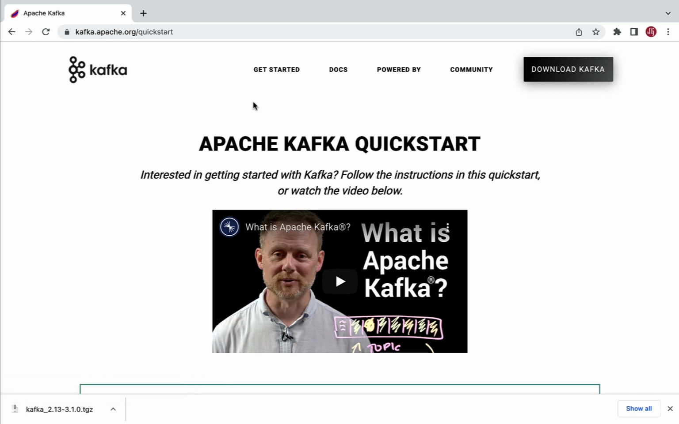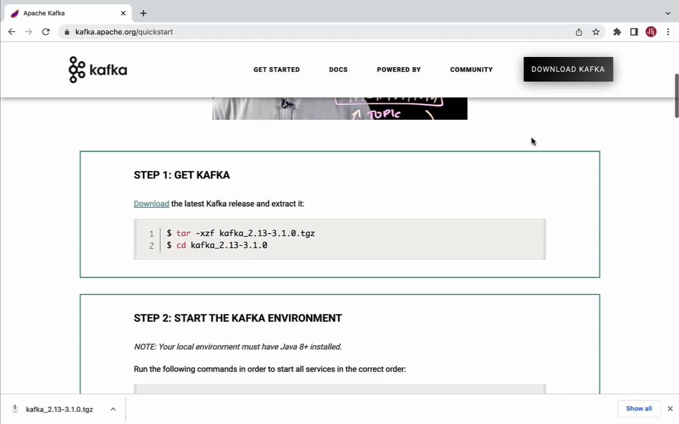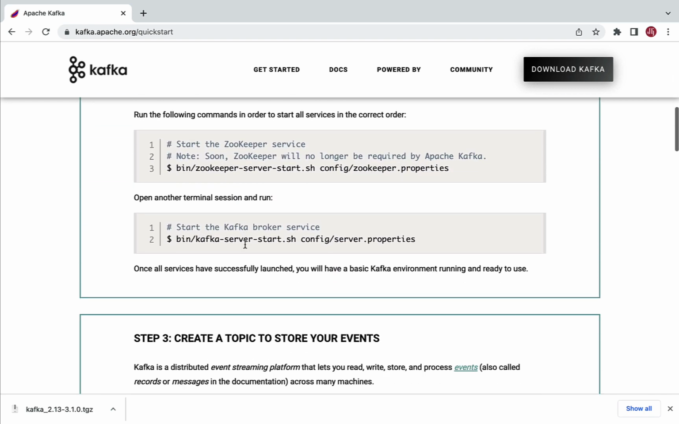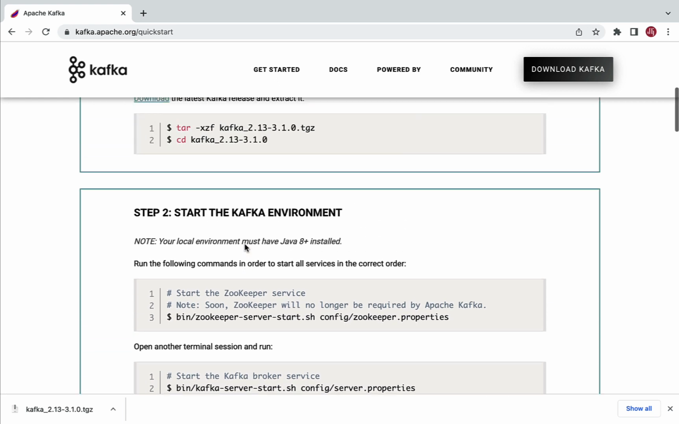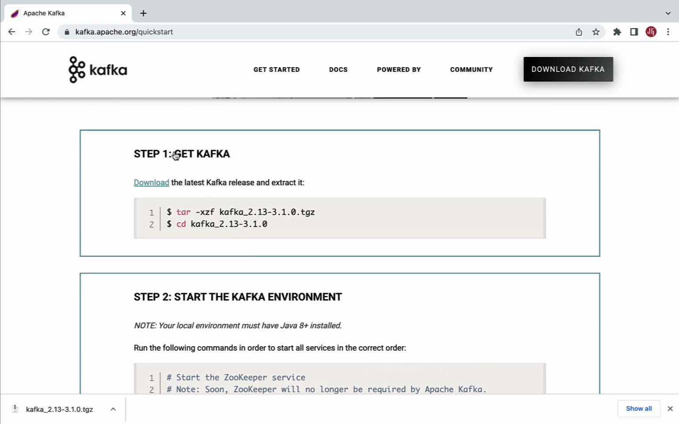In this course we are going to use the Apache Kafka quick start page a lot. Just scroll down and here you can see the steps. These steps are pretty useful to install and set up Kafka locally. Let's take a look at step 1. Step 1 is get Kafka. It means we need to download the latest Kafka release locally and then we need to extract it.